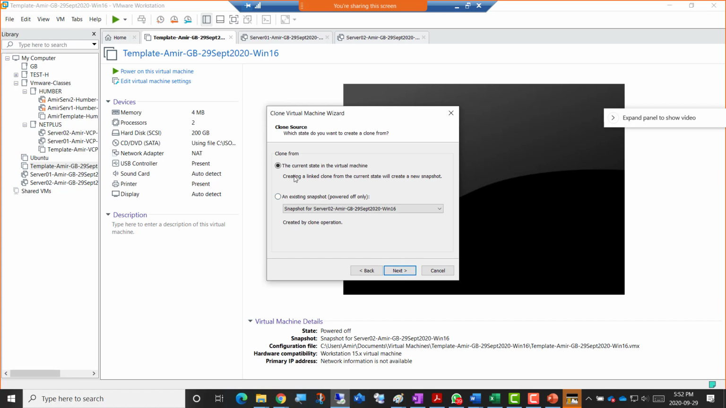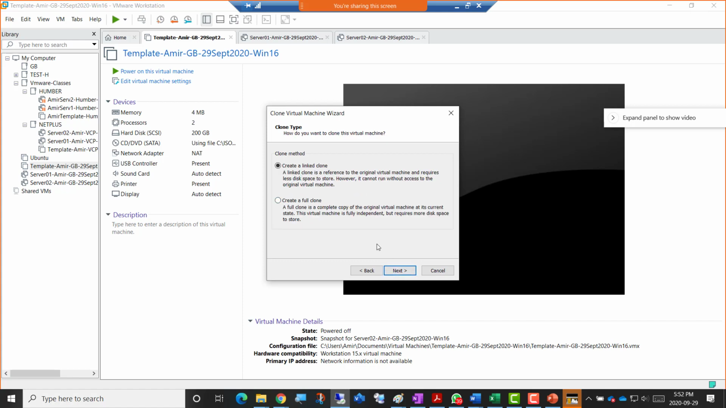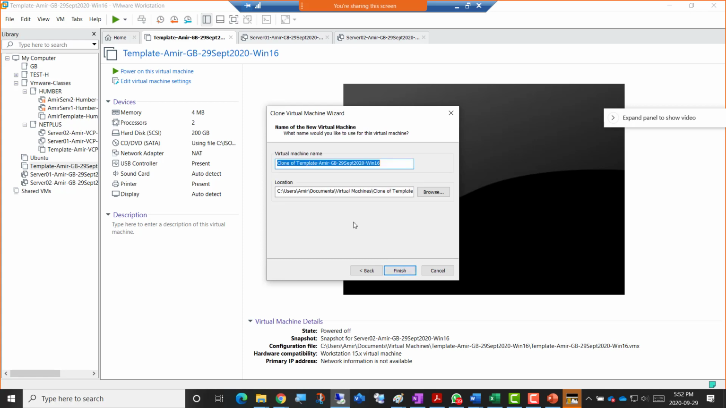Next, the current state in the virtual machine. Yeah, we know the drill now, so it's the same thing. Linked clone. Next, Control V and server 3. C drive and folder structure remains, and finish.